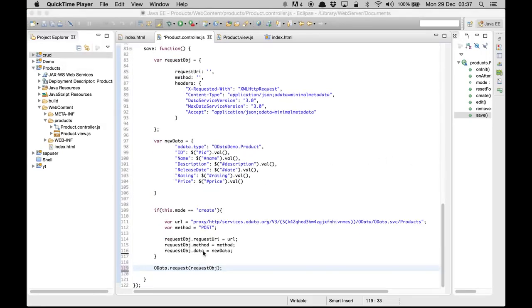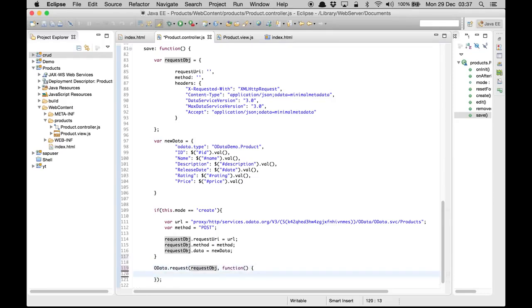So after we are done with the request object, we need to get the callback so that we can hide the form. To do that, we write function, and over here we are first going to update our model so that our table gets updated and refreshed, and then we are going to hide the form. So to do that, sap.ui.getCore().byId, sorry, we need the model, and this is going to be products.refresh.